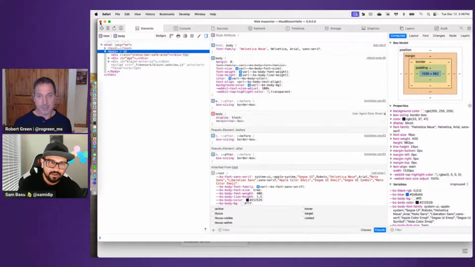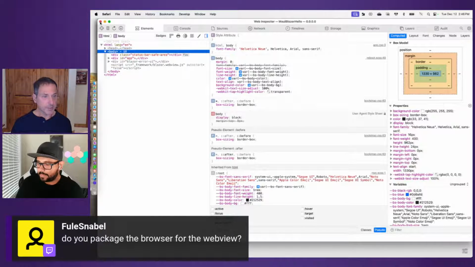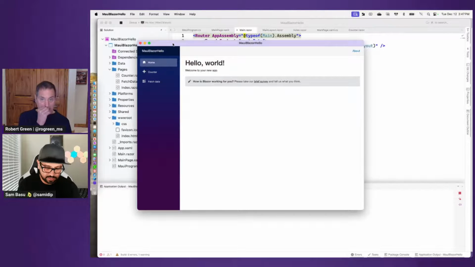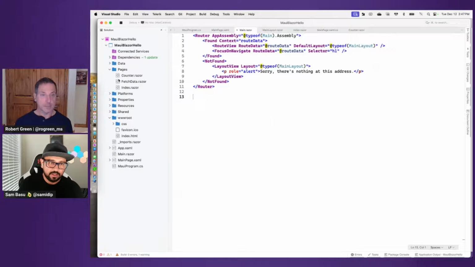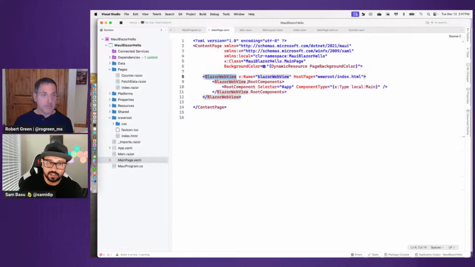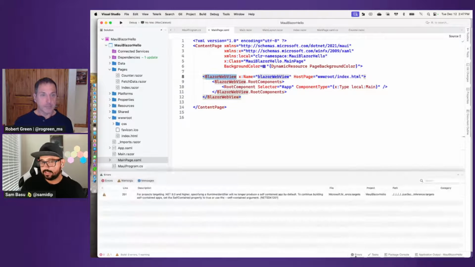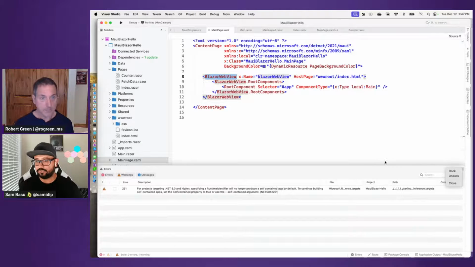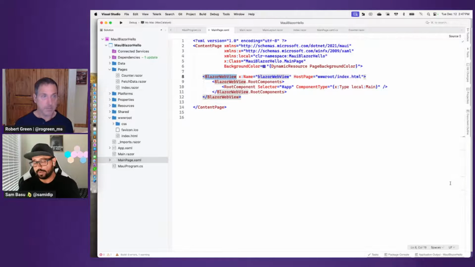Right. So I think you covered this earlier, but you don't literally package the browser. Maui and Blazor just use the browser that's on the device, right? Yes. So you don't need to package, unlike Electron. This is built right inside. If I go back to main page, this is a UI component that is a part of the .NET Maui set of UI components everywhere. So you don't need to package anything else.